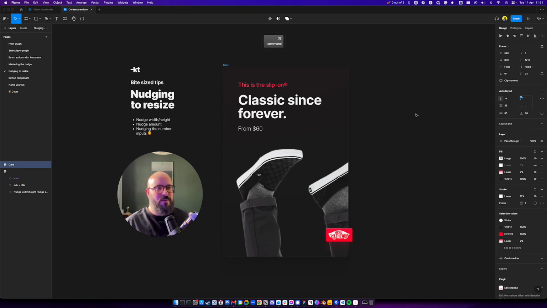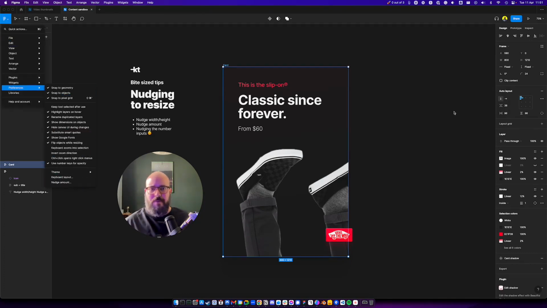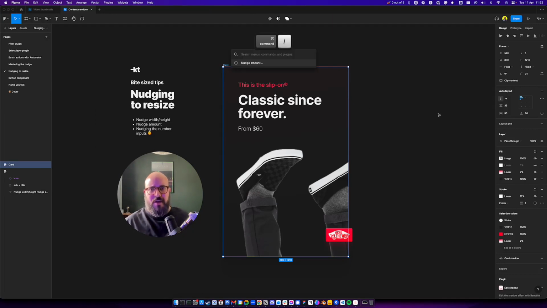There we go. And then what you can also do here is change the nudge amount by going here to the top left, Preferences, Nudge Amount, or just use the quick action. Nudge Amount, it's already there. So you could change the small nudge to 8 pixels if you're using an 8 pixel grid, and the big nudge to maybe 12 if that's convenient for you.